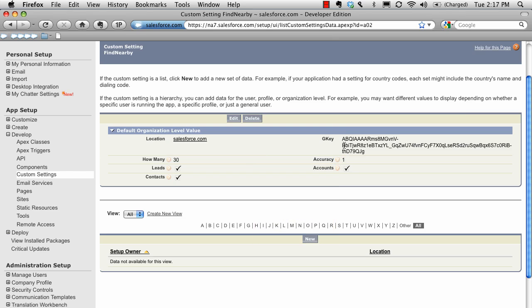This Google key, this is the one we put in together, but this is what authenticates you to use Google services. They are providing you with the map and the geolocation functionality. So, how many records do you want to have show up? How many of each record do you want to have show up? Are we mapping leads, contacts, and accounts? And how accurate do you need Google to be before we accept that geolocation?